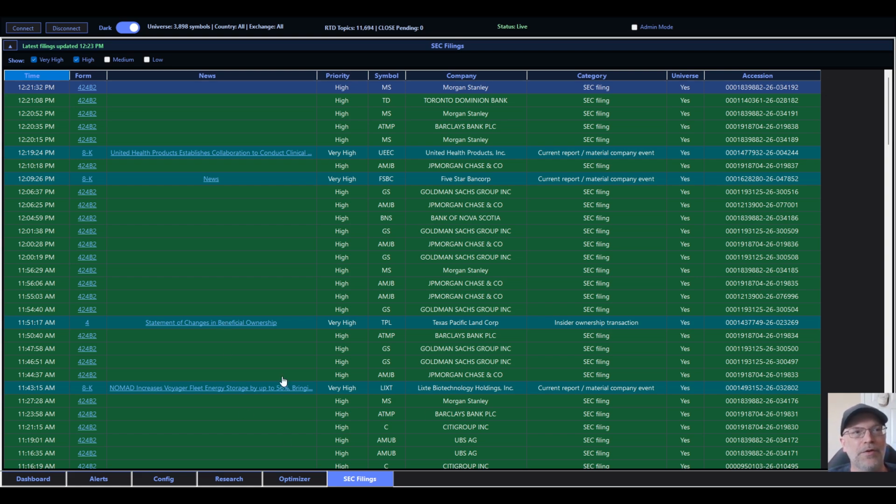As an example, right here, as you can see, it says United Health establishes collaboration to conduct clinical study. You could click on that. It would open up your internet browser and basically open up the press release itself. Or if you wanted to see the 8K version, you could go over here and click on the 8K filing itself, and that would get you what you were looking for.